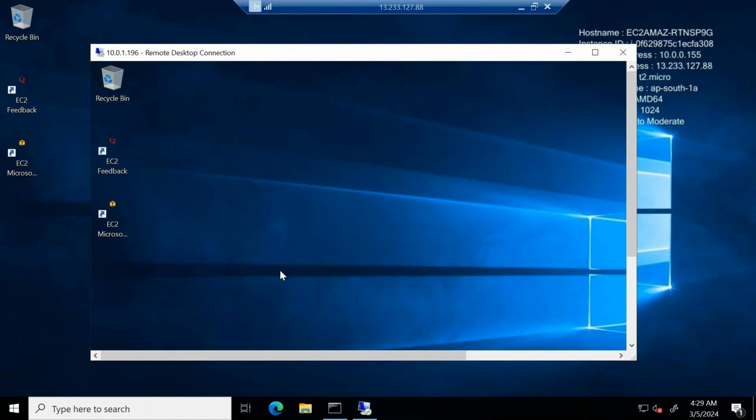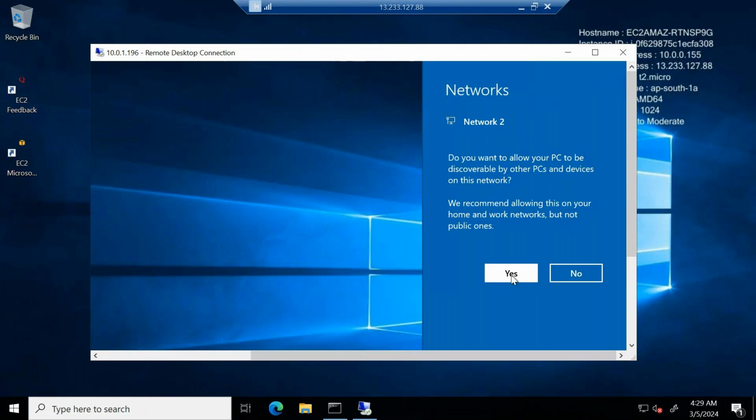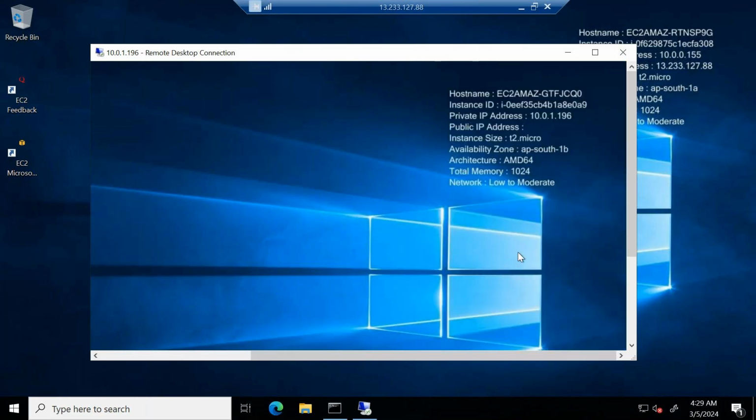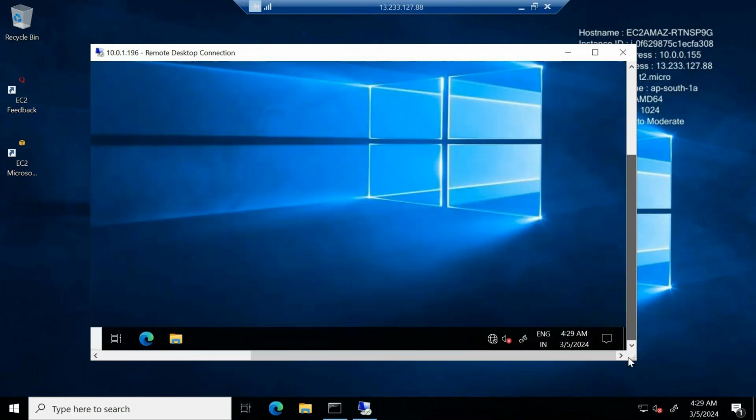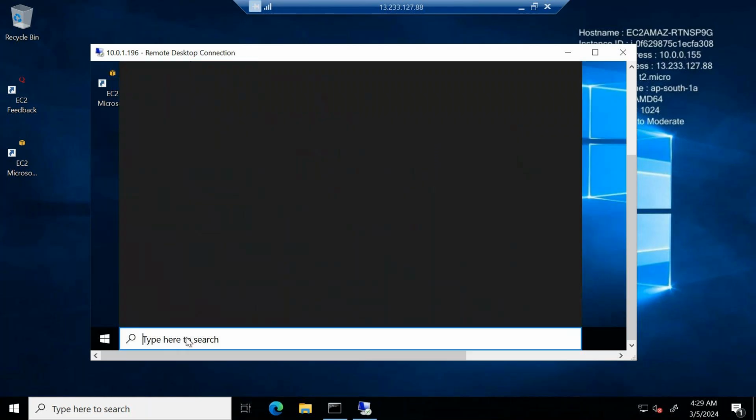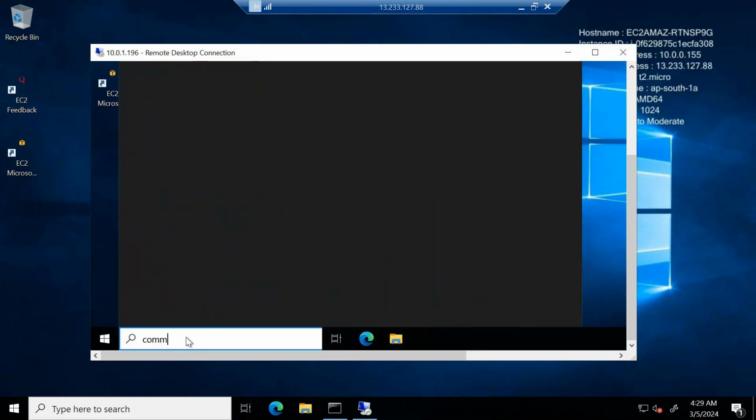If you observe carefully, this is a private instance. Click on yes here. You see this private instance does not have a public IP. It has only a private IP. Scroll down and see the internet: no internet here. And see our public subnet instance, which has internet. This one does not have internet. And if you try to run a command in the command prompt to check whether it connects.